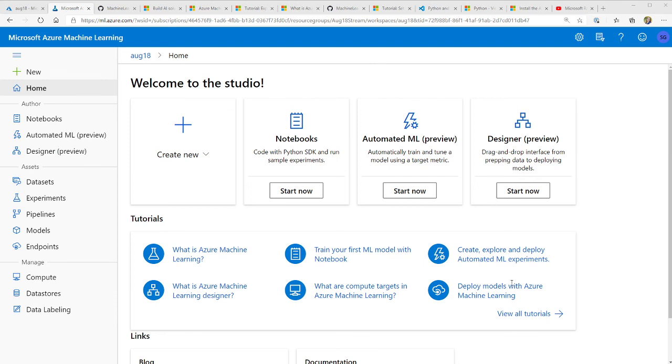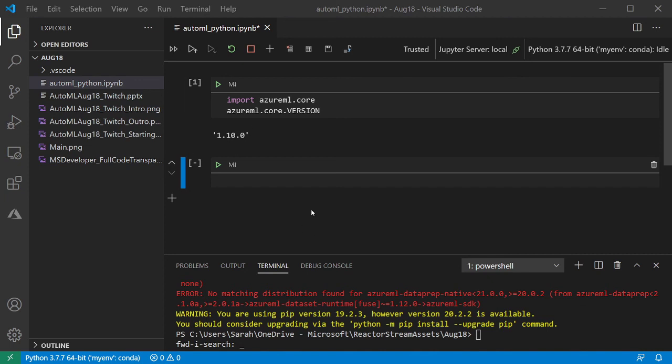Cool. Okay. So we've got this working now. Sorry about that. I was like, this has been working. So I've got Azure ML. We're on version 1.10, so we're good there. Now, basically what we need to do is connect up to our workspace.